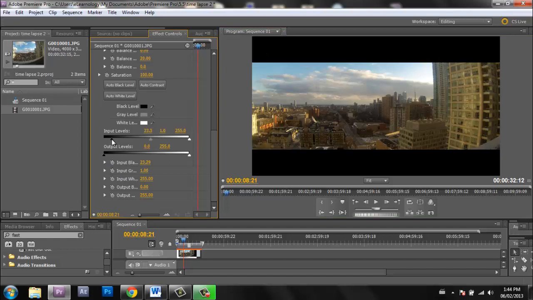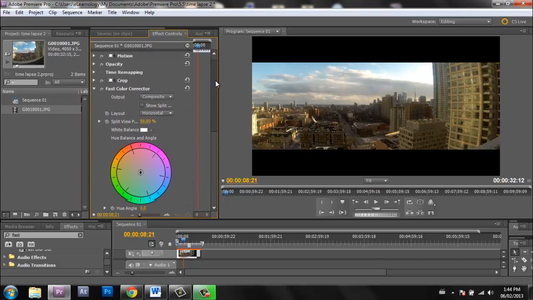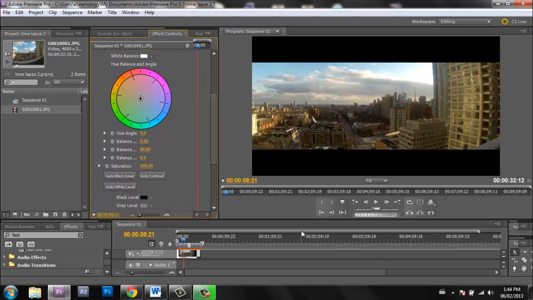You don't want to crush it too far. Just bring it in a little. And then you go to the top of the level, play with that. Again, I'm not an expert at this. I'm just going off of other tutorials that I've done on the color correction.